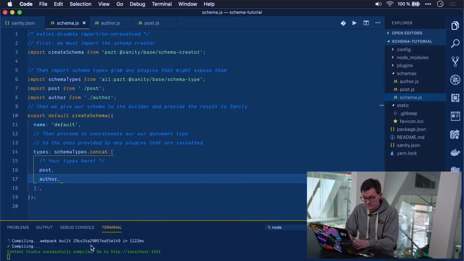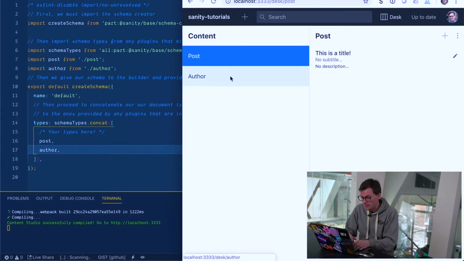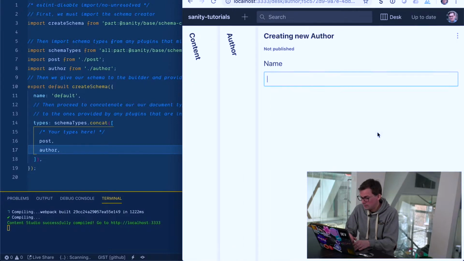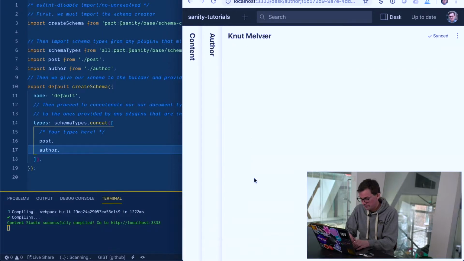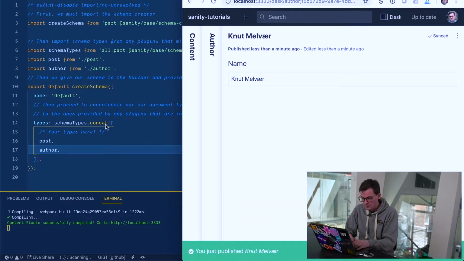Hit save and it will recompile. And we can open the browser and there's a new entry here for authors and we can add authors. I now published this document.